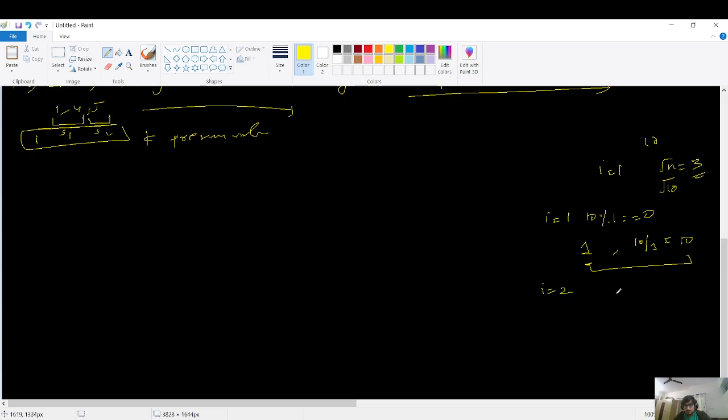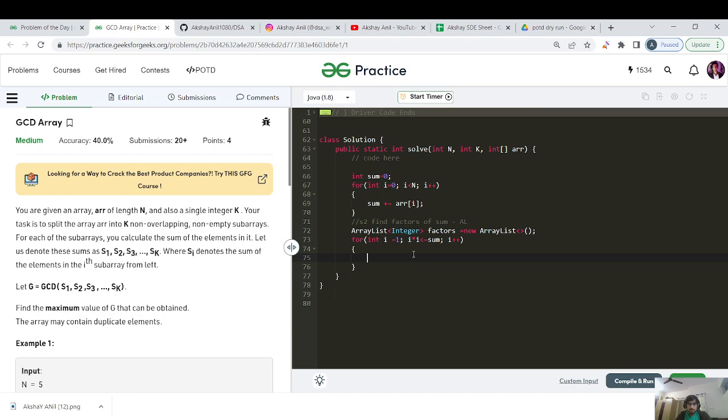For i equals 2, I will see that 10 % 2 is equal to 0. So I will add 2, and then I will add 10 by 2, that is 5. This is the pair. For i equals 3, you cannot divide this, and we have reached until the square root of 10, and we will stop here. As you can see, we got hold of all the factors 1, 10, 2, and 5 in root 10 time.